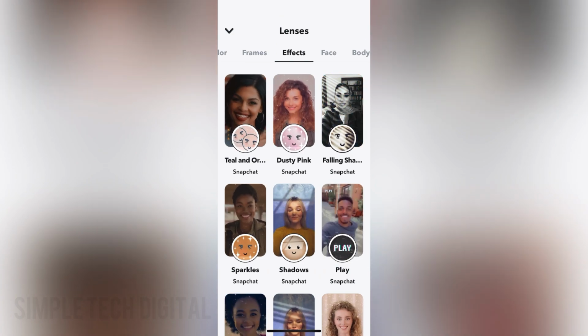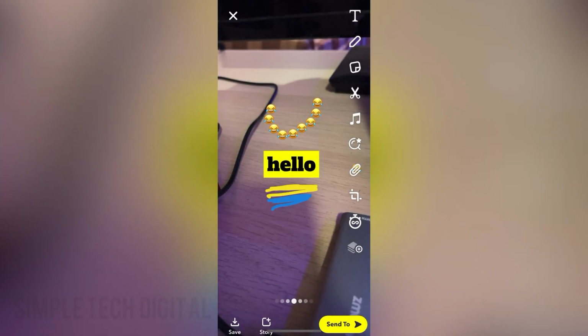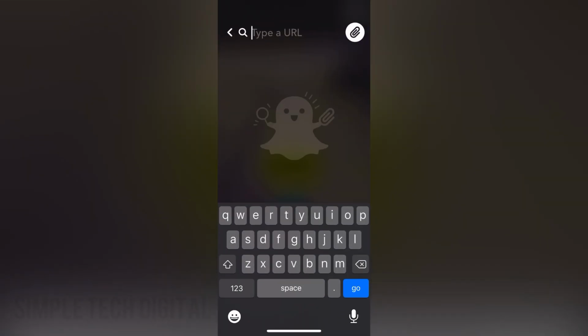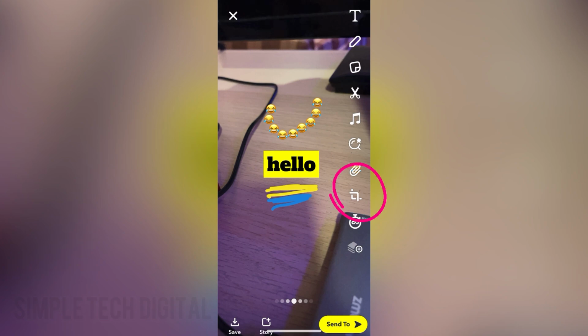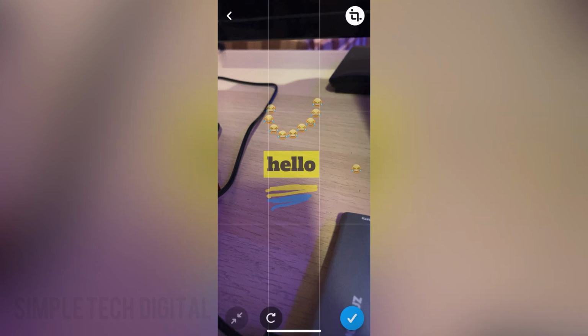Under our lens icon, we can see the paperclip icon, and this is the link icon. This is where we can attach any sort of link that we have to the Snapchat we just took. So if you wanted to paste any sort of URL to the Snapchat you just took, you would do that with this icon. Now underneath the paperclip icon, we have the crop icon. And if we click on that, we can crop our Snapchat that we just took any way that we like.